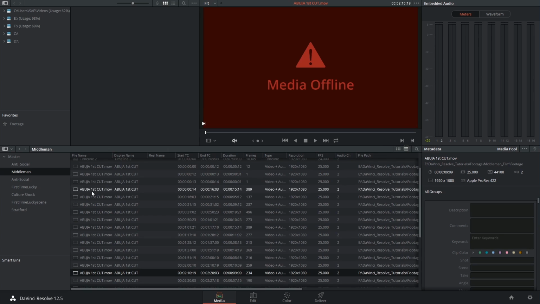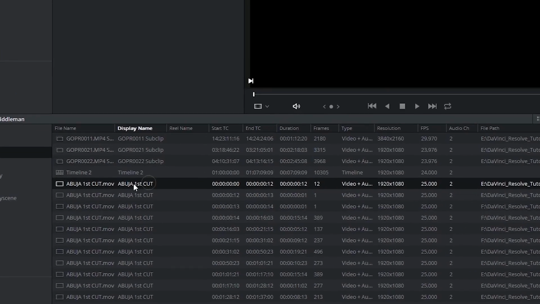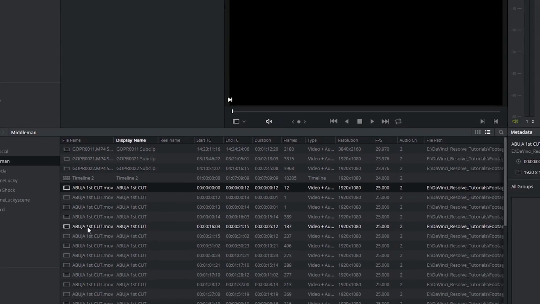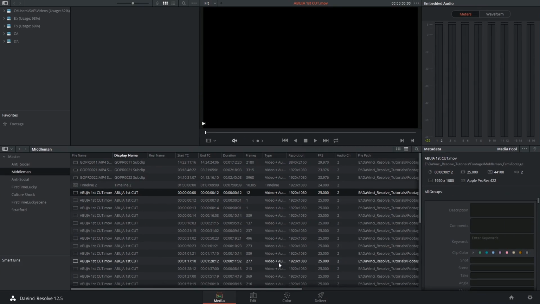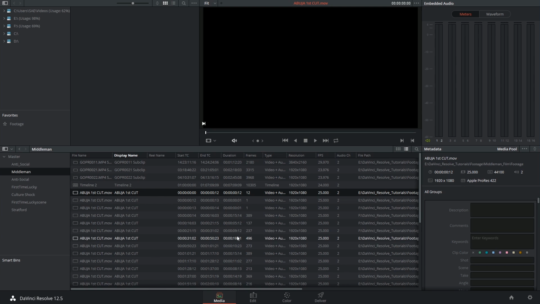For that, you're recommended to use the display name column in the column view of the media pool. Here you can rename your video files to your heart's content and it will in no way impact the connection. If you've already made the mistake of renaming your files after importing them into DaVinci Resolve, I'm afraid to say there's not really a quick solution to that. You will have to rename all of your files back to their original names.